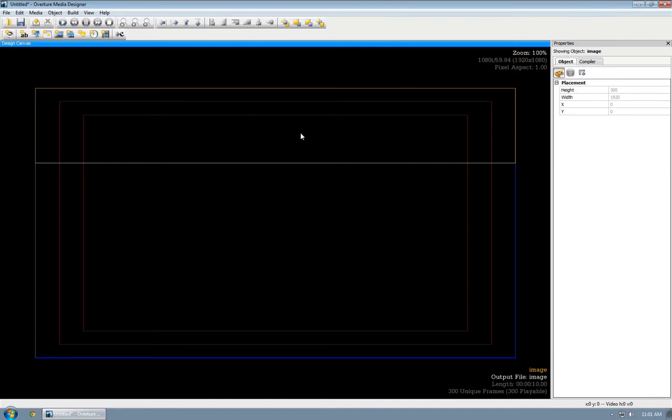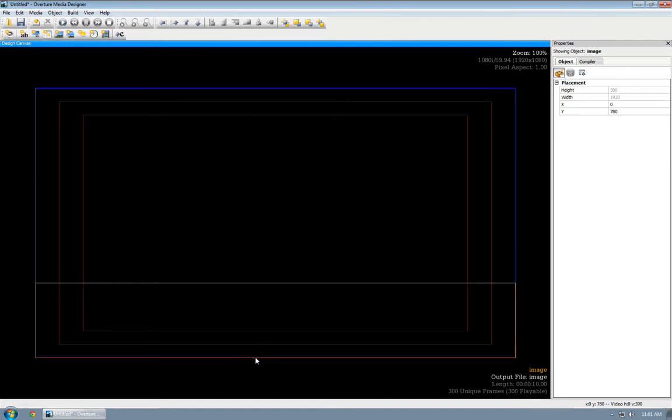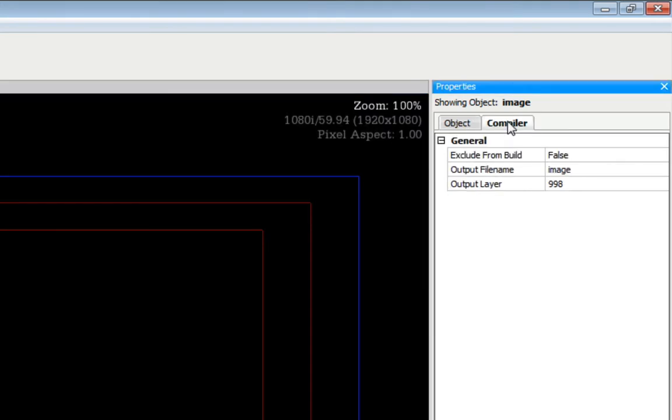And you know what? For some reason, it always comes up on the top, so I just grab it and drag it to the bottom. Okay, now here comes the really important stuff. That's done. That's easy, no problem. You have to go to compiler. As long as this is selected, you'll see the name of the file that you're going to output, which is this, because you can import several different items into a single Overture item.